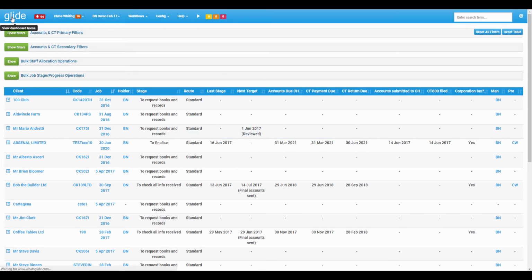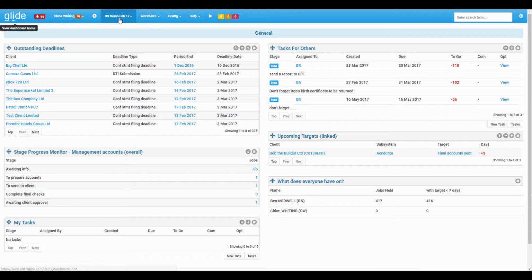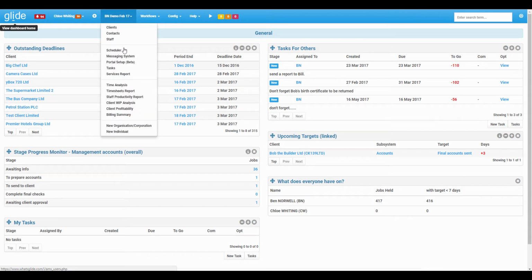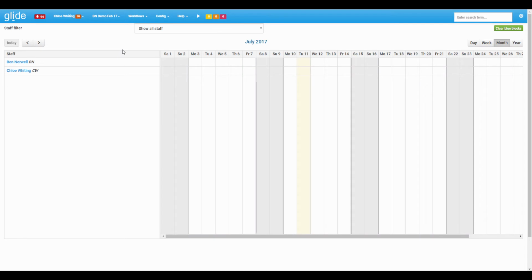So just to bring this to your attention, you click on the menu here. This will be labelled with the name of the firm, and scheduler is where you'll find the Glide scheduler. There's not an awful lot on mine here, I'm afraid, but 2 members of staff. So if you have teams and offices set up, you can default to viewing a particular team or a particular office. You may have been given access to read this screen or potentially to read and adjust the screen.